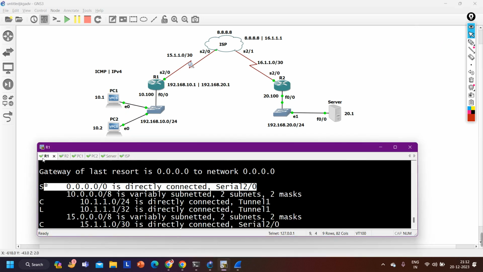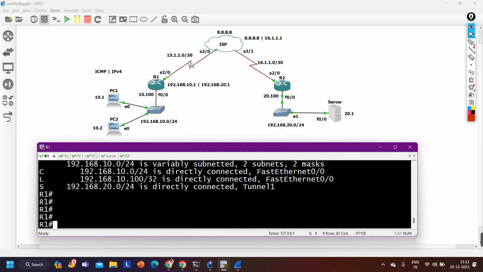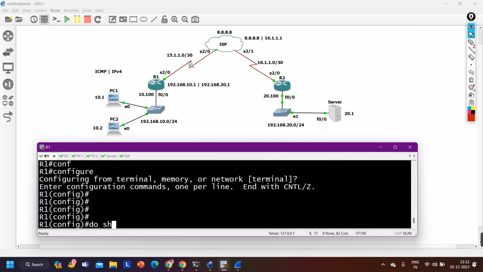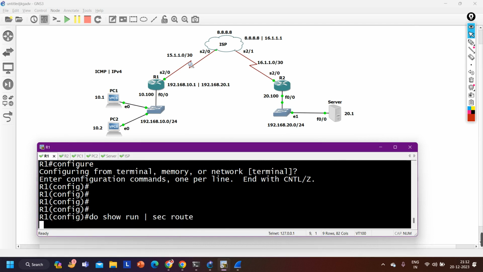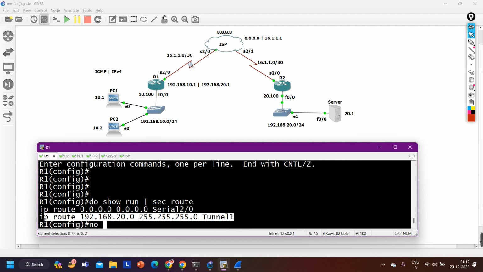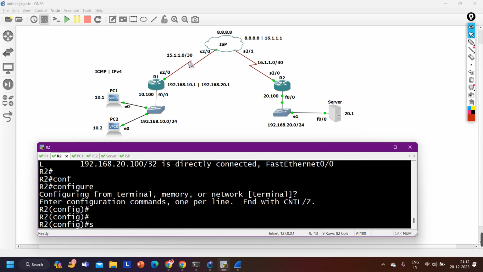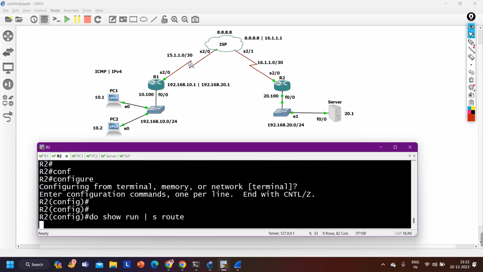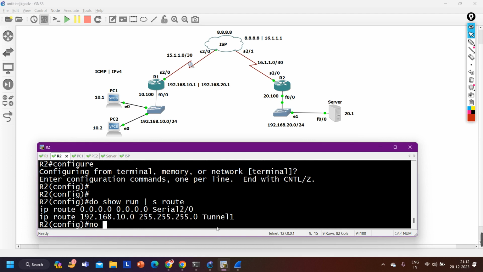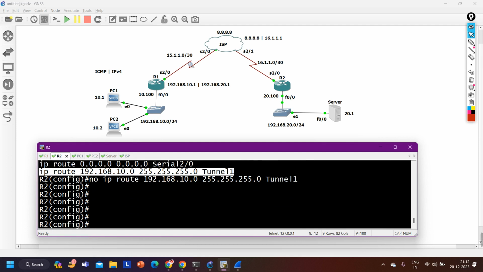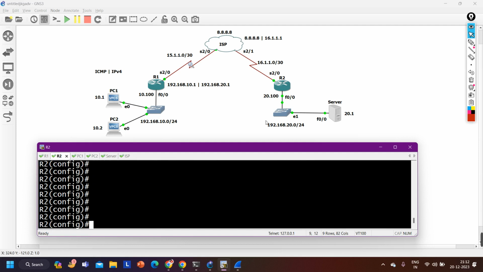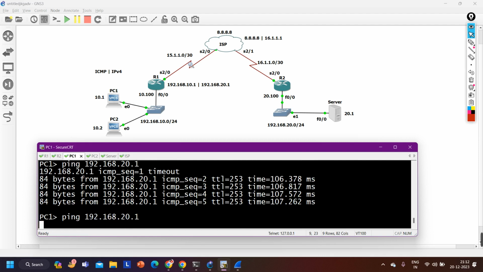Between router 1 and router 2, I want to form, let's say, EIGRP neighborship. So let me remove the static route configuration first. Do show run section route, and say no to this. And on router number 2 also, do show run section route, say no to this, right? Now again, PC1 cannot ping the server. You can check, you can verify it, right?